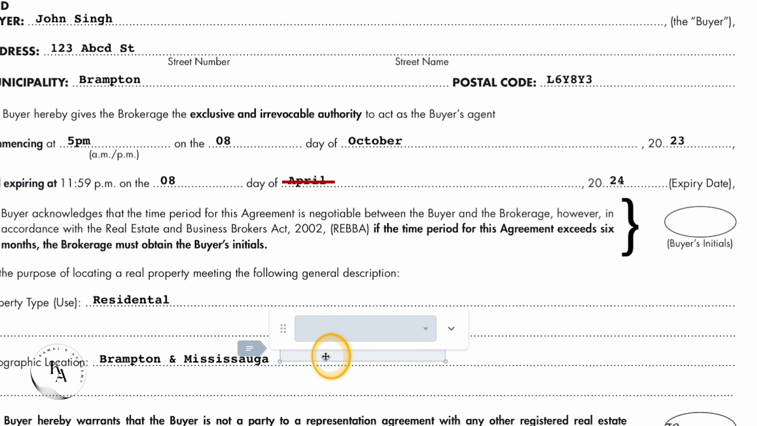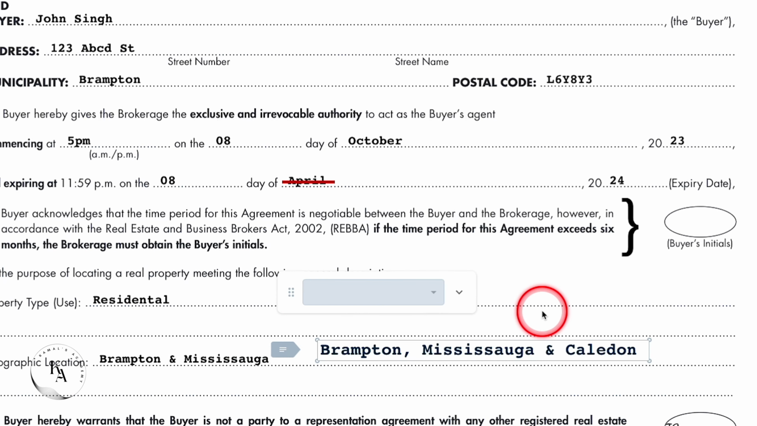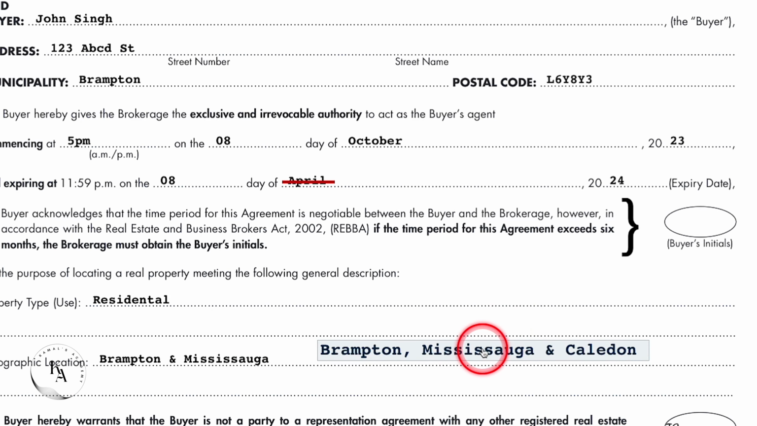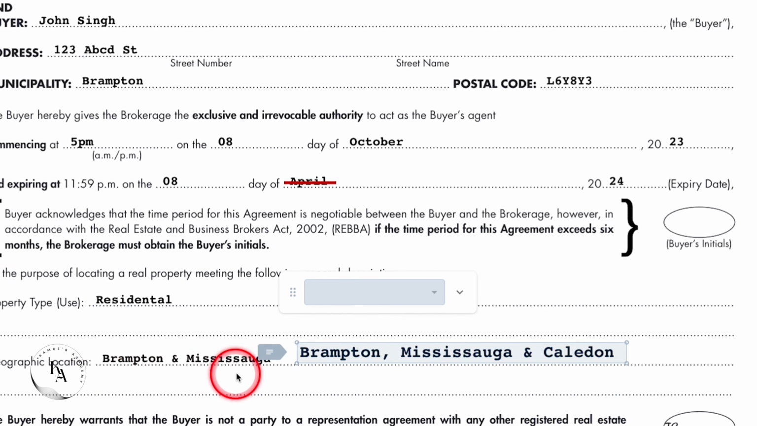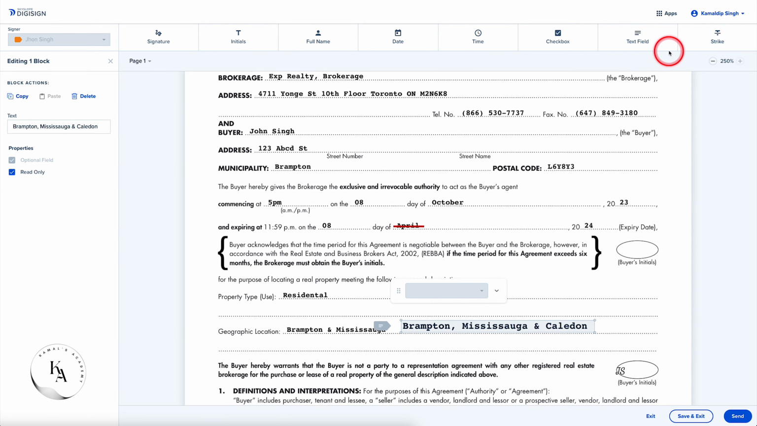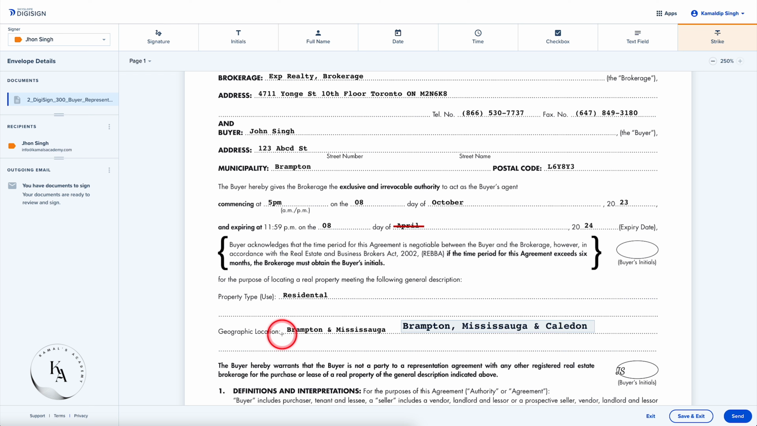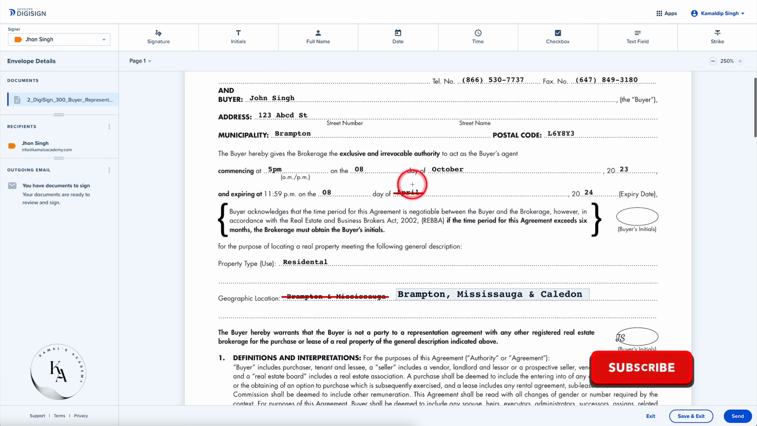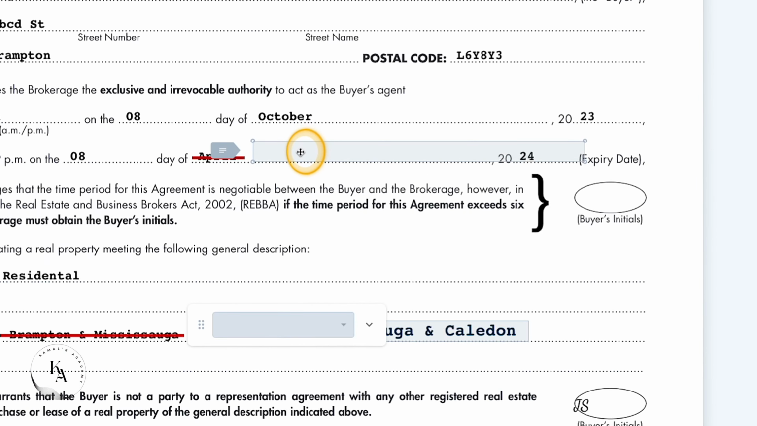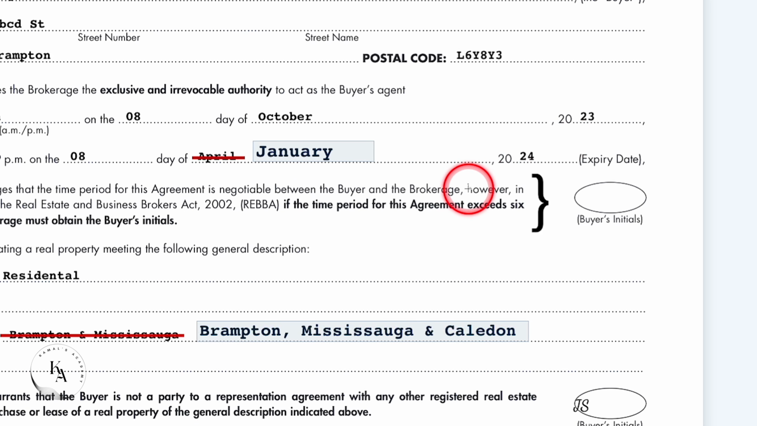and I will add Caledon. I'll click outside and then click and drag to just this and simply strike out Brampton and Mississauga. So I'll click strike again, click and drag, okay, choose red. And we will enter January here. So I'll select text field, click here, double click. All right, that is it.